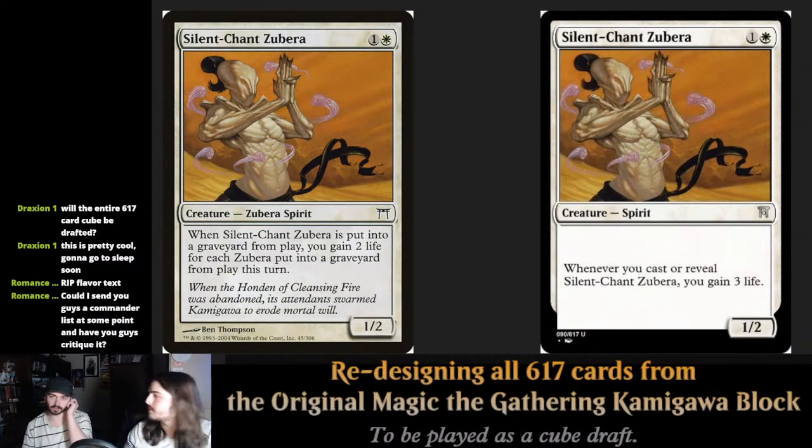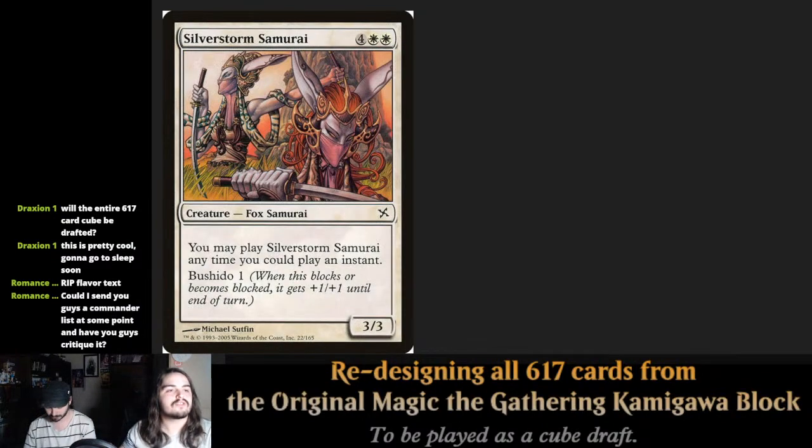And so, we always like those kind of cards. We usually want this to be like a 1/3 if we can, but it's okay. But we didn't do it for whatever reasons. Silverstorm Samurai is 4 white for a 3/3 flash. You can play it at any time.